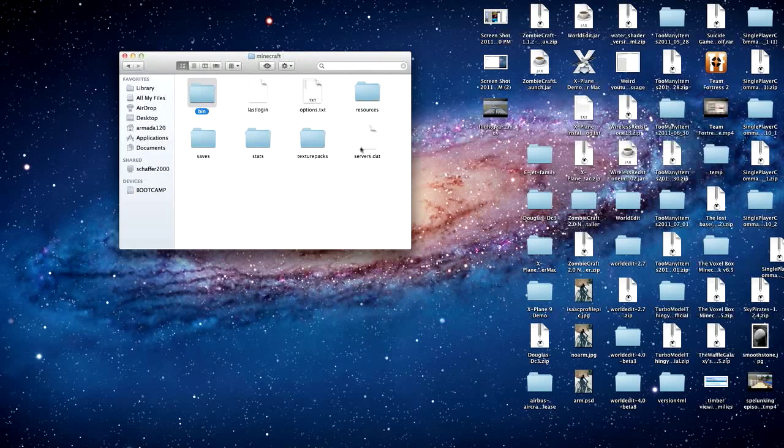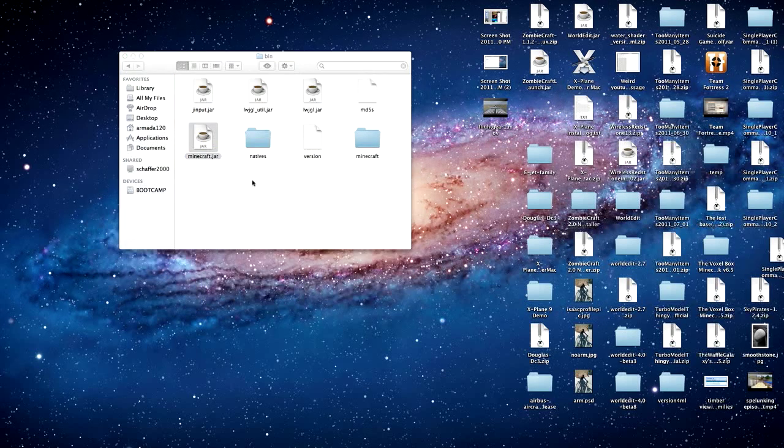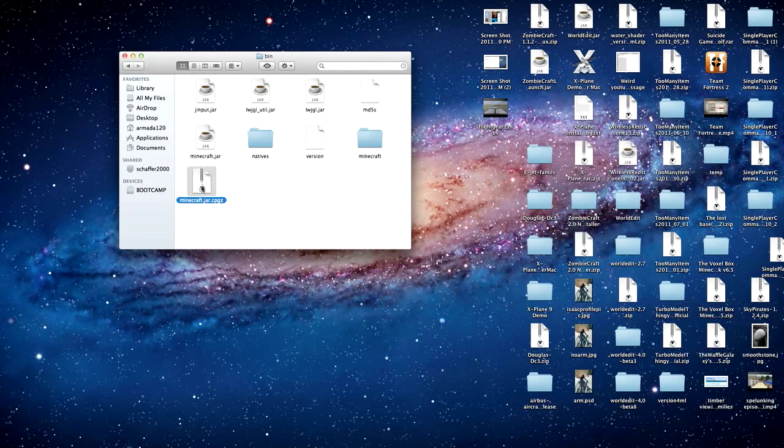So once you're in here, you want to go to bin, and then you're going to need to open the Minecraft.jar somehow. If you're on a previous version of Mac OS X, aka not Lion, you can go just to Archive Utility, and it'll open up. Unfortunately, on Lion, you get this. If you're not on Lion, you can avoid this step, because you will just have a folder now.